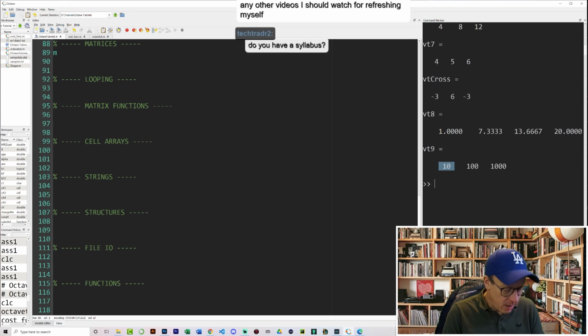All right. So let's create a matrix. How do we do it? Well, pretty simple. We could say we want our first row to be 2, 3, and 4.